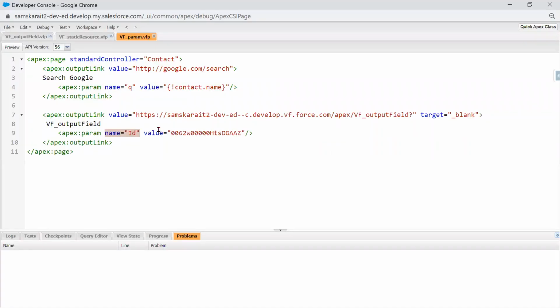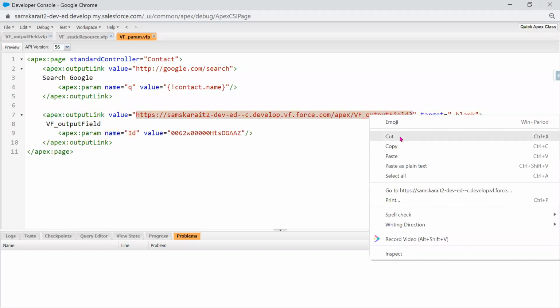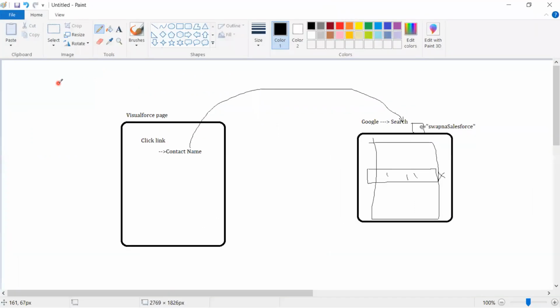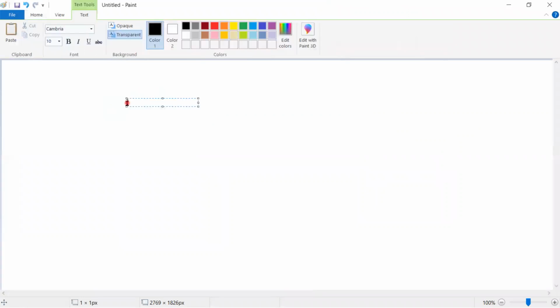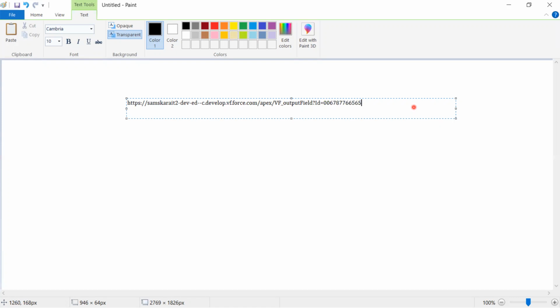Now observe here, in the value, I'm hard coding everything from the beginning. But in Salesforce, instead of doing this, here we have ID equal to some 006, some 18-digit value. Instead of mentioning https://samskarit2-dev-ed--c.develop.vf.force.com and all of this, what you can do is use URLFOR.